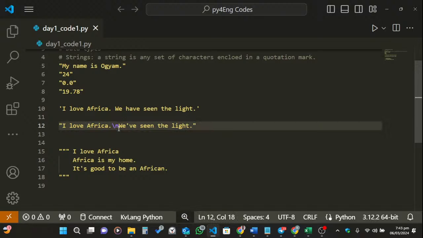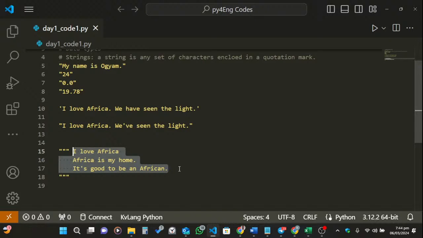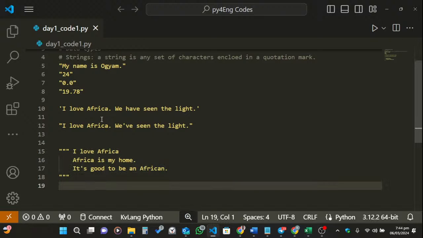But for double quotes, you can only type it in one straight line. For triple quotes, you can type in paragraphs and indentations and whatever you have. For single quotes, it's difficult to put in an apostrophe. For double quotes, you can put in an apostrophe, but you can't type in multiple lines. For triple quotes, you can type in multiple lines and paragraphs and apostrophes and everything you want to do. So this is basically the structure of a string.